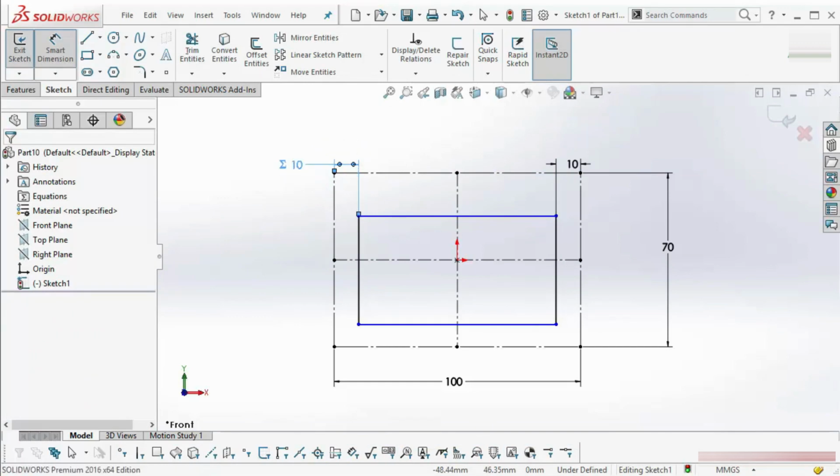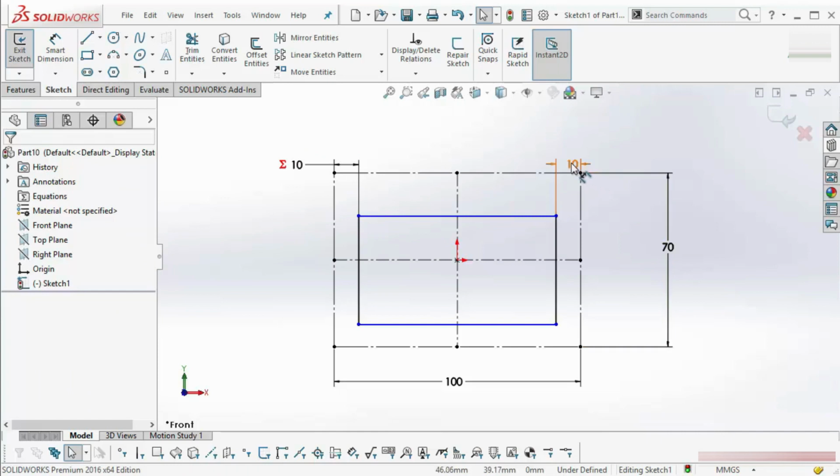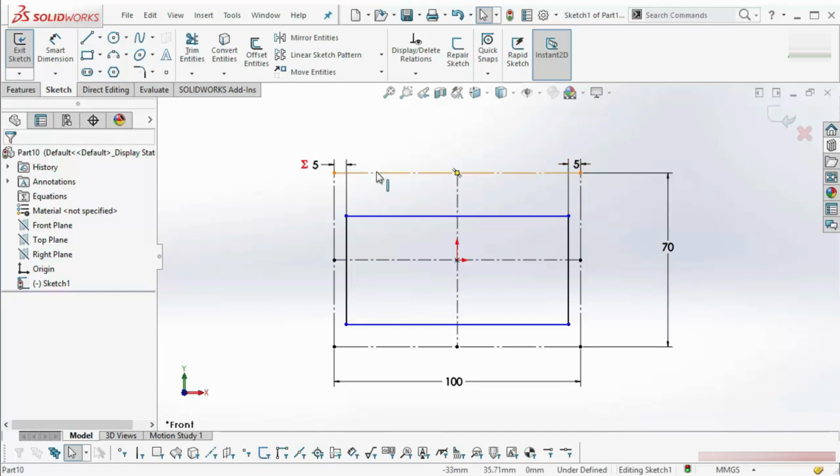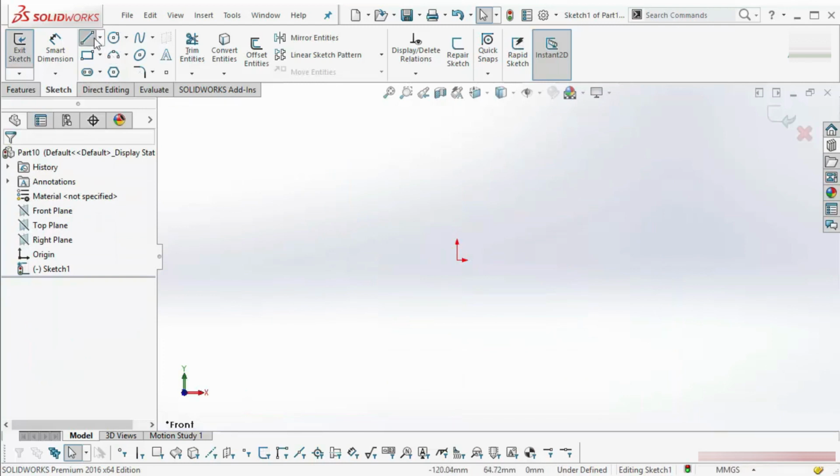Now you can see in front of this dimension it is showing a symbol, which is the equation symbol. If I change this dimension from 10 to 5, both sides update automatically. So if you face this kind of situation, always try to use the same dimension in a few different places. This will give you more control on your sketch. Then I will give you another example.